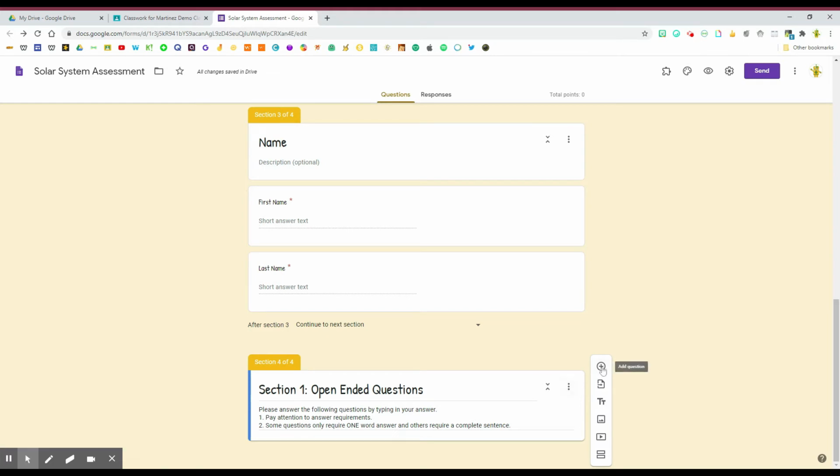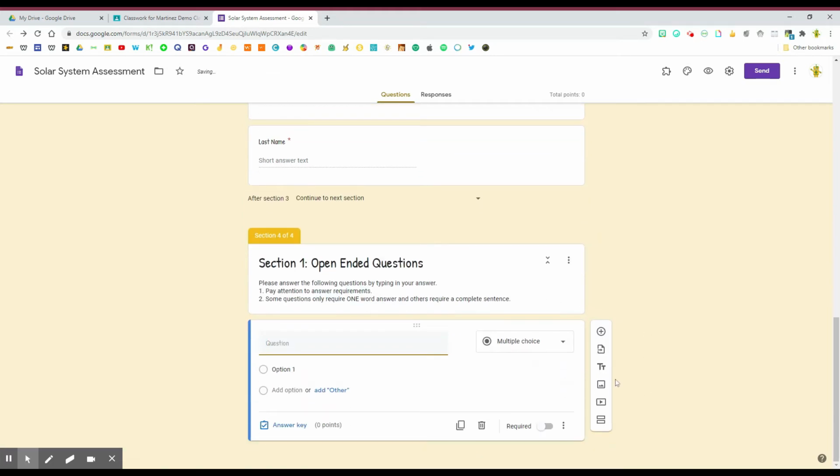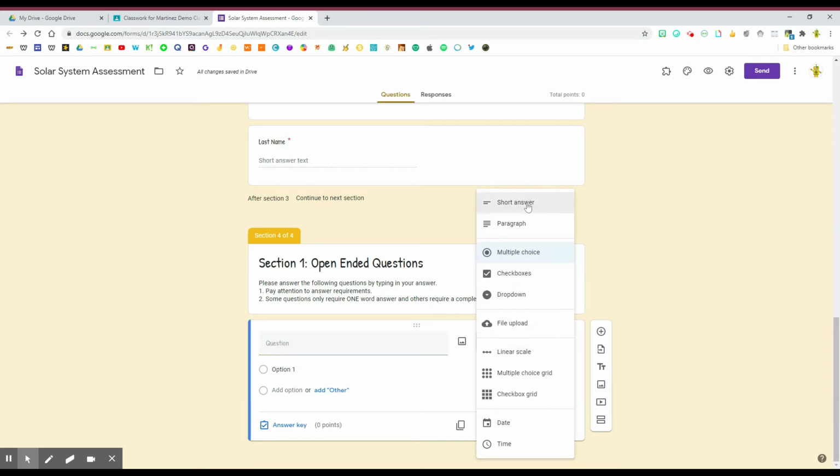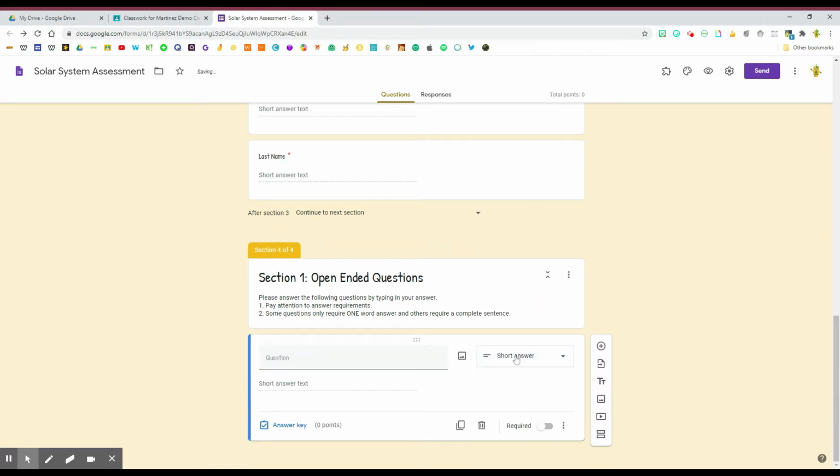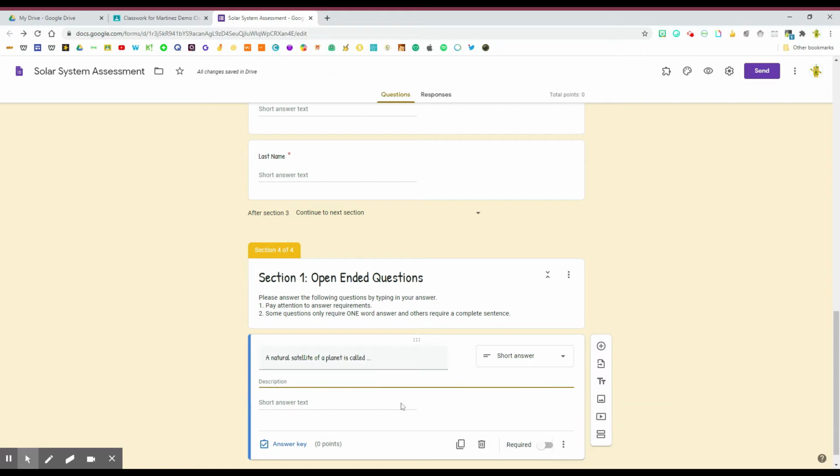After this, I'm ready to add my first question. So my first question will be a short answer type of question. I will type in my question. Once I type in my question, I want to add a description right underneath to let the student know if they will have to answer this question with just one word or a complete sentence. So I will do that by clicking on the 3-dotted menu here and checking off description, so that it opens the description field for me here.